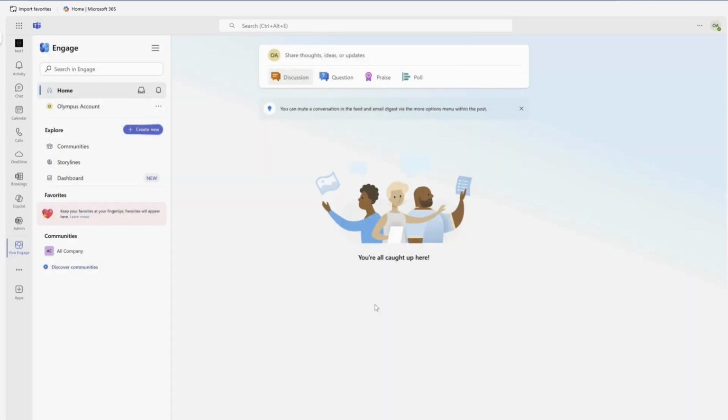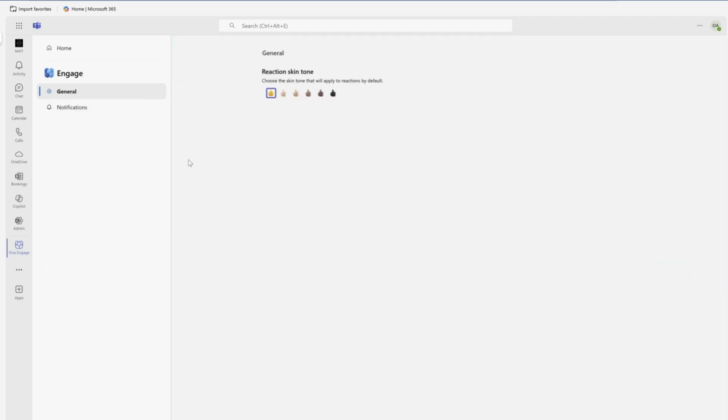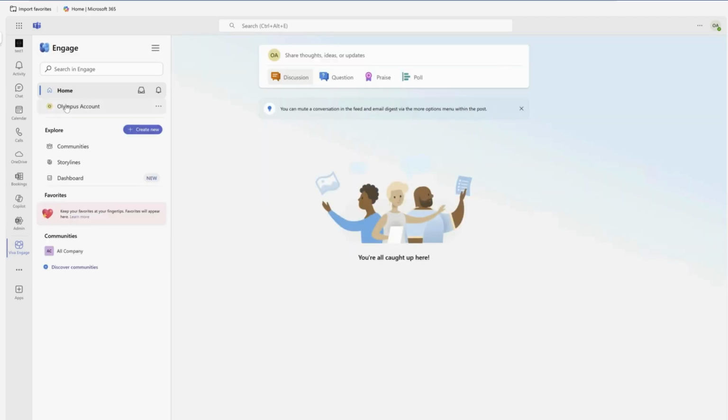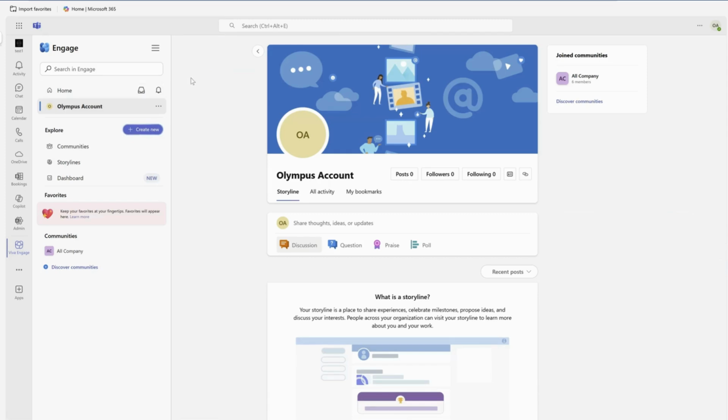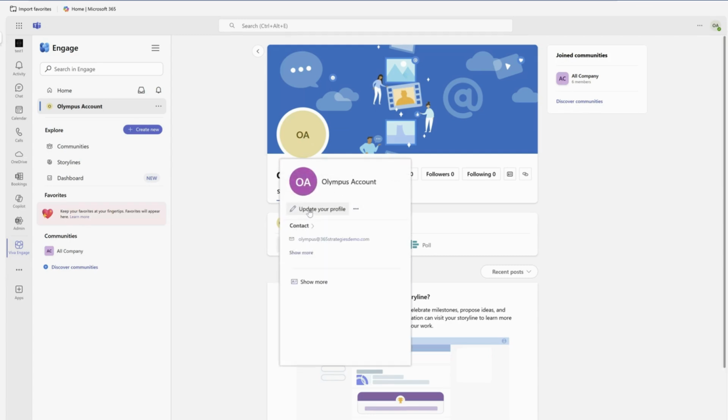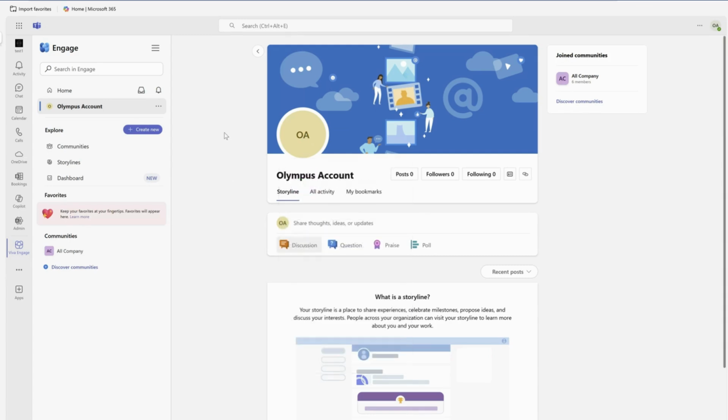So now that we're in Viva Engage, we can take a look. The first thing we'll probably want to do is update our profile. So we notice underneath home, we see our name and we have the three dots, right? Here's our information about us. And here's some settings if you want to click on settings. But by clicking on us, it opens up our profile. And inside here, we can see all about us, our bookmarks, things like that. If you want to add an image into here, you can update your profile. And that's where you would manage that part of it.